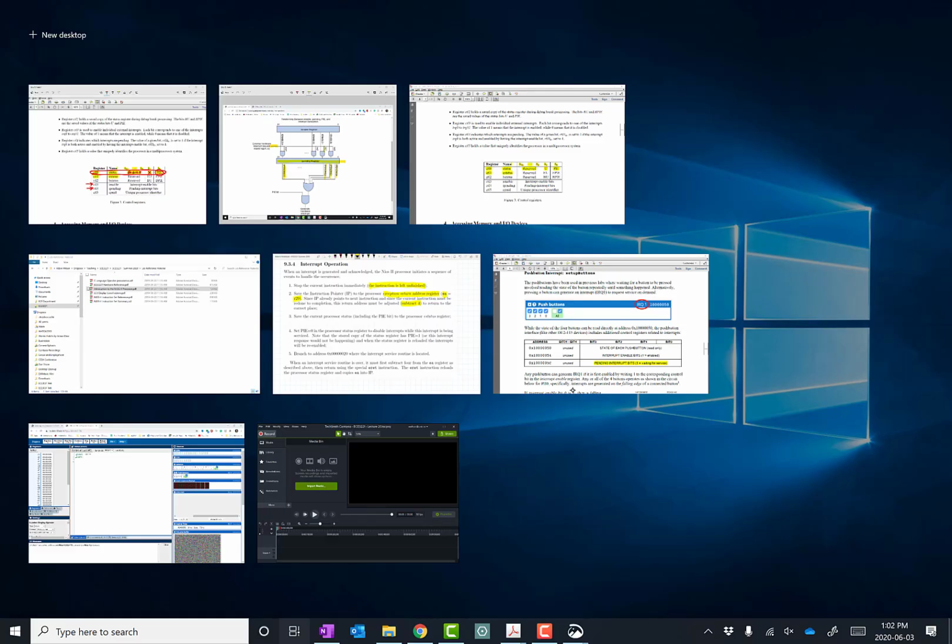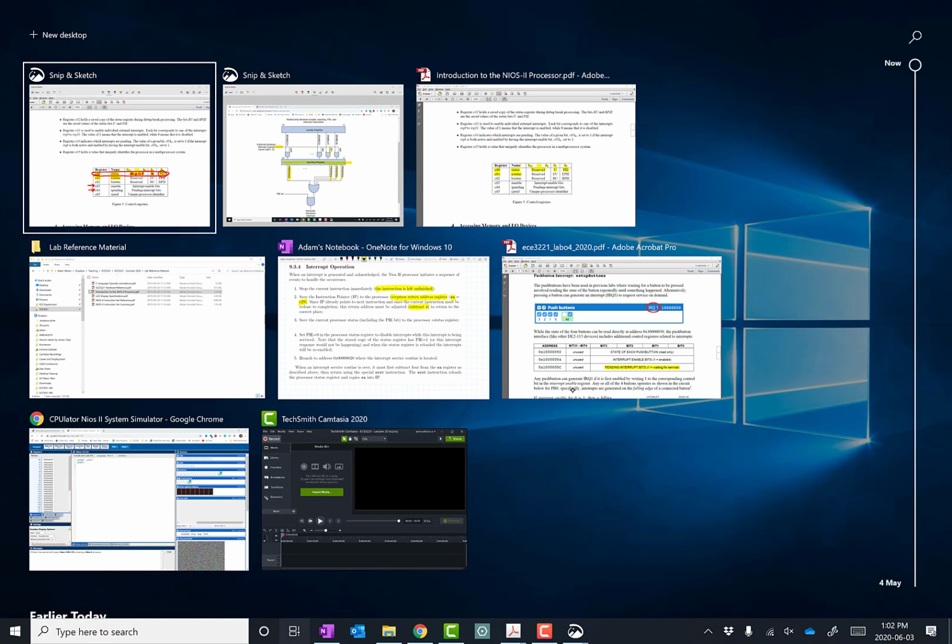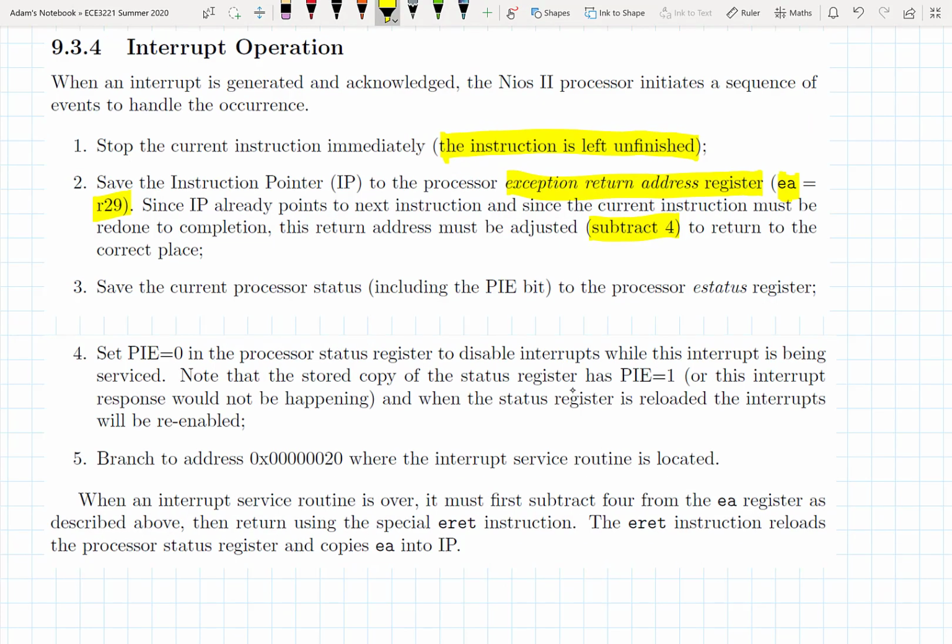Okay, so if we go back here, we said that the processor saves, and again this is all done automatically, the processor status register into the E status register. Okay, so we have a backup of the status register, and then it alters the status register by setting the processor enable bit to 0. So this disables the occurrence of further interrupts while we're in the interrupt service routine. Okay, so this will disable interrupts.